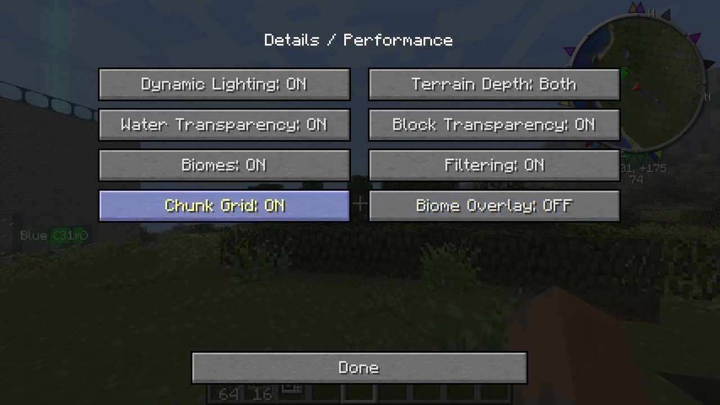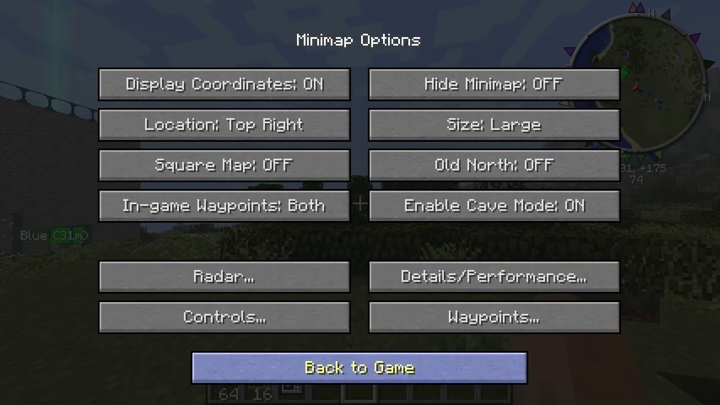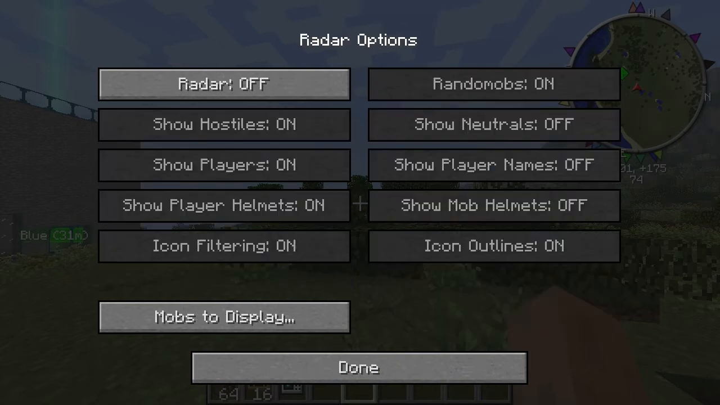We can have a chunk grid as well, to see where the chunks are. And we can change water transparency. You can see the water changing there in the background. Probably just turning it off will add a little bit more to performance. And some various biome options as well. Radar.